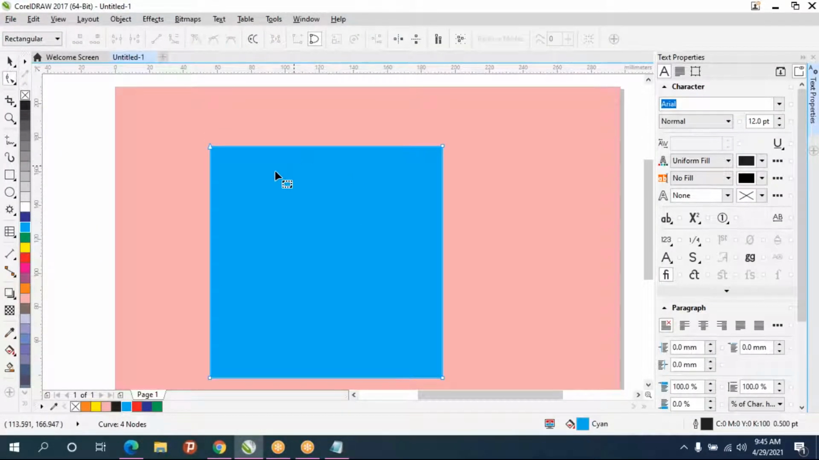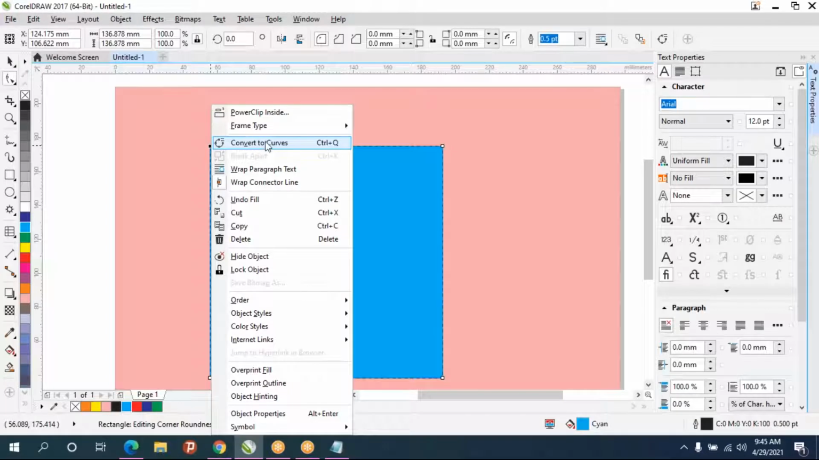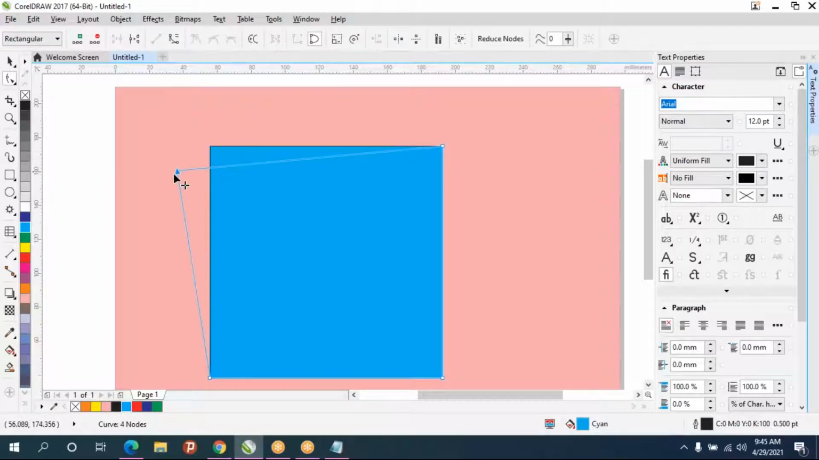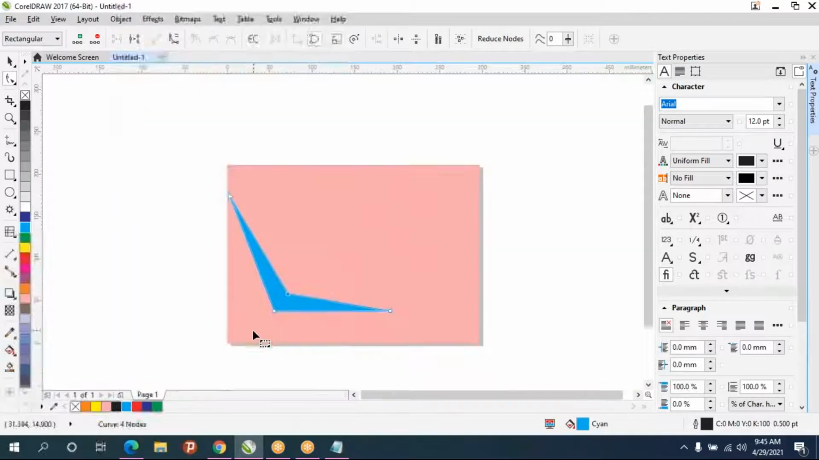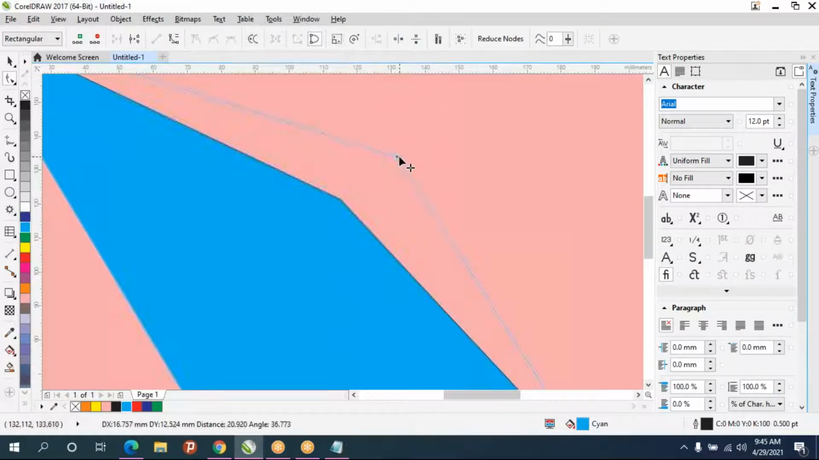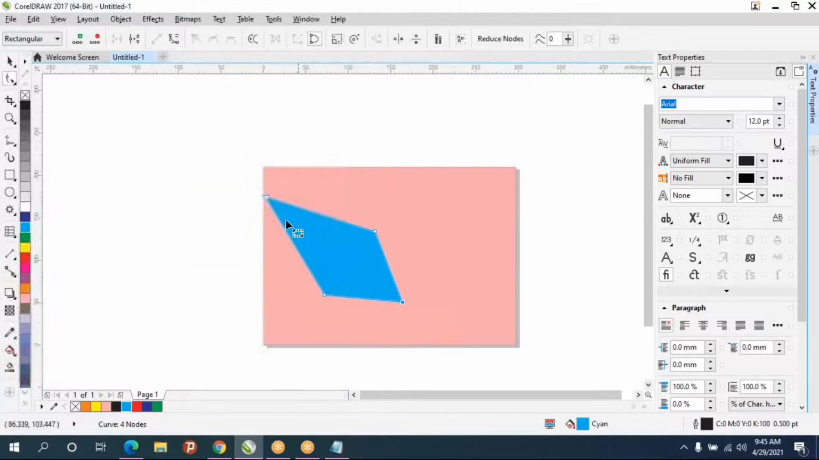After selecting the point, I'll give convert to curve, right click on the point, convert to curve, and now you will be able to move the point wherever you want. So the black square dot will be converted to white square dots. You can see it is white square dot. So you can adjust the points as you like.